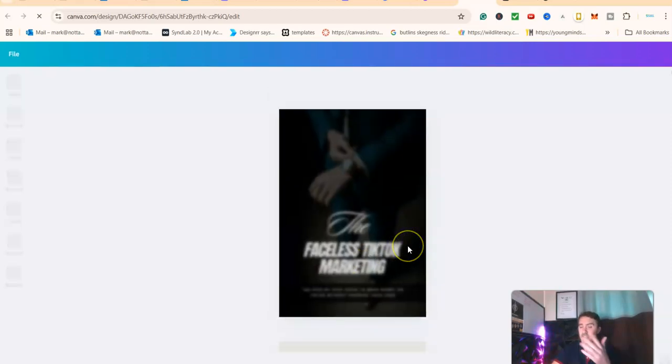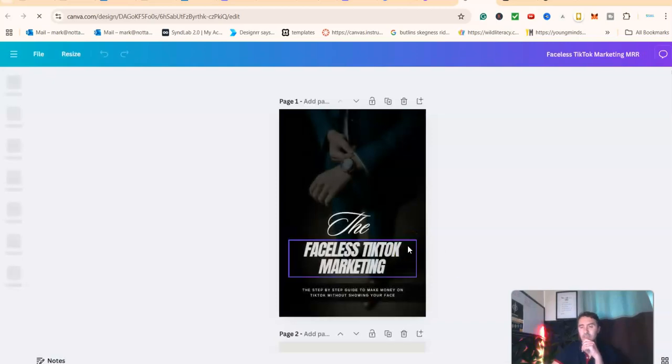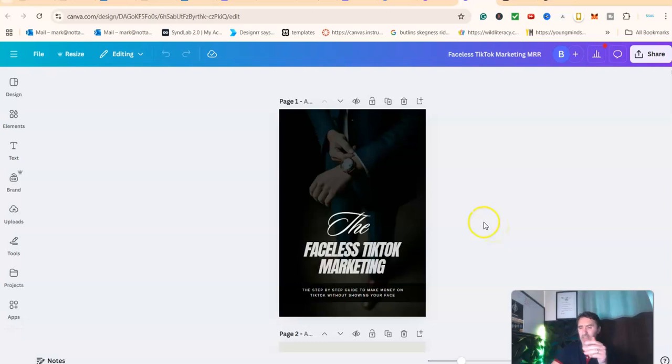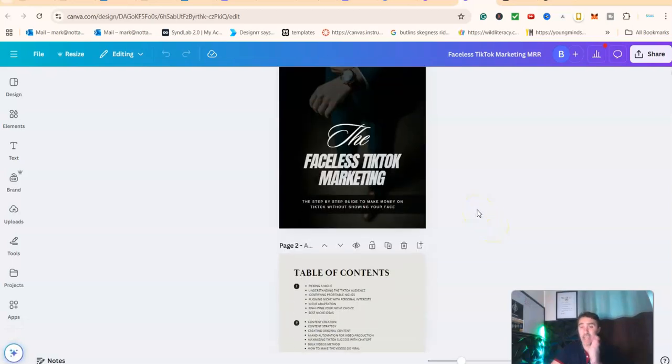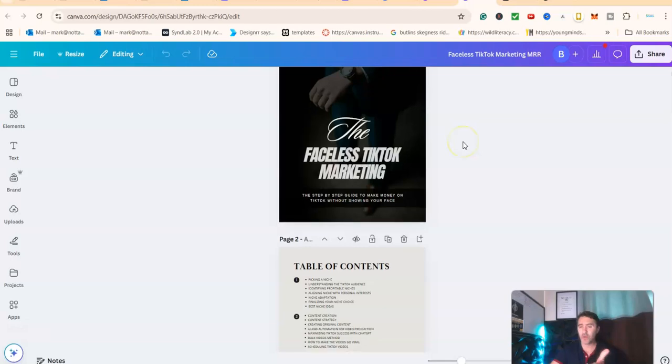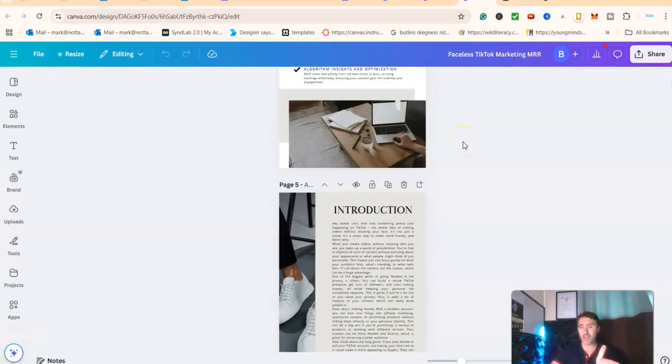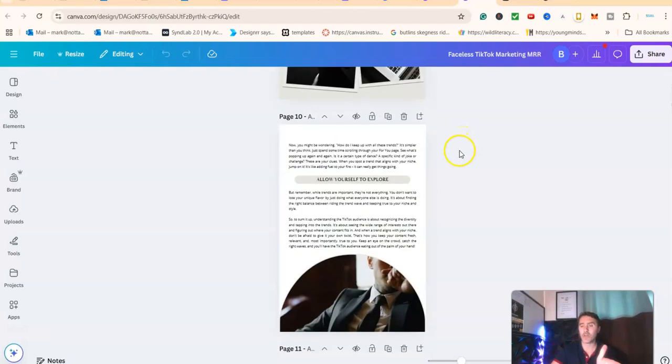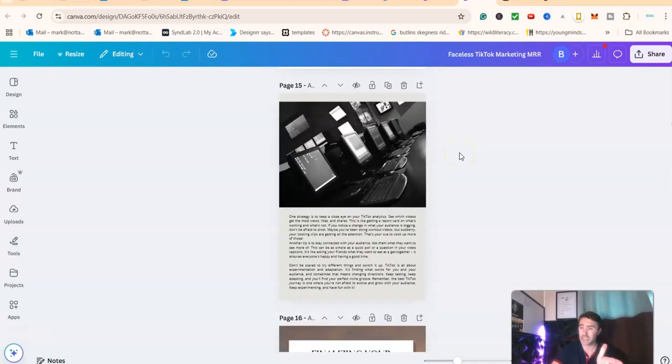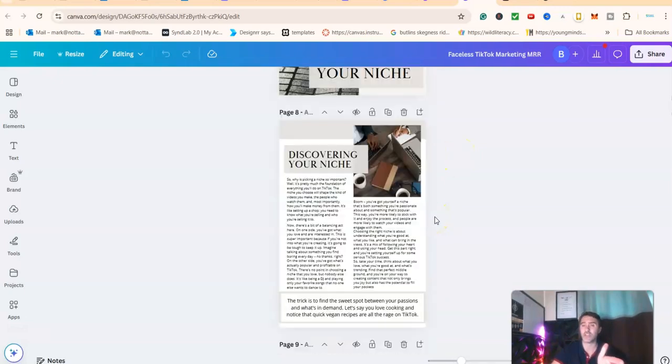So this is the faceless TikTok marketing guide, okay? It's from memory about 73, 75 pages long, and you can edit any part of it. Once you've bought it, you can edit any part of it. This is how it comes, this is how it looks, and you can just go through and make simple, straightforward changes to this, okay?